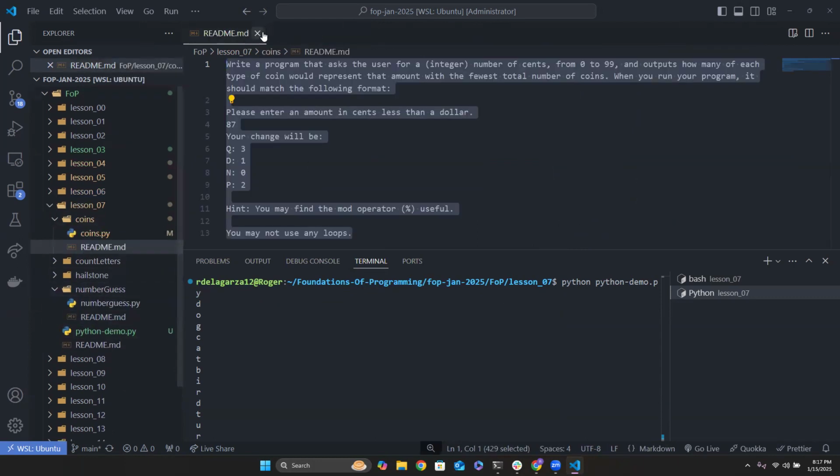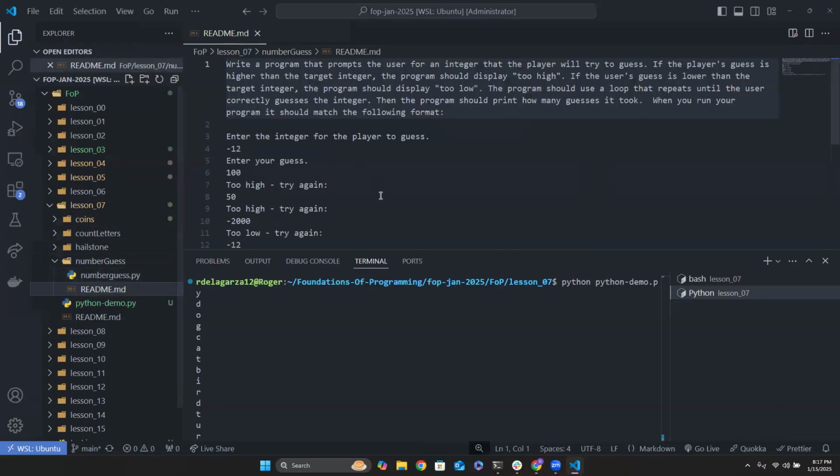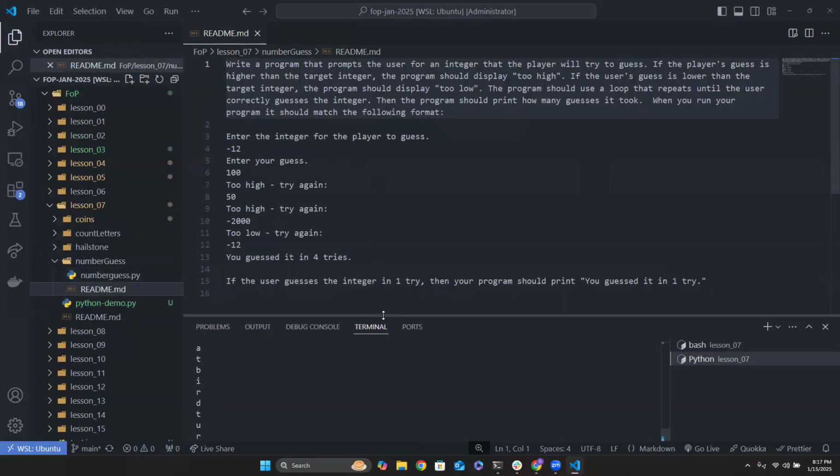Yep, I figured. But I want you to look at the README. The README will have the instructions. You're going to write a program that prompts the user for an integer that the player would try to guess. Now, you can go above and beyond and figure out how to get a random number, or you can just keep it very simple. So you ask the user for input. It'll give you like the number 50, right?